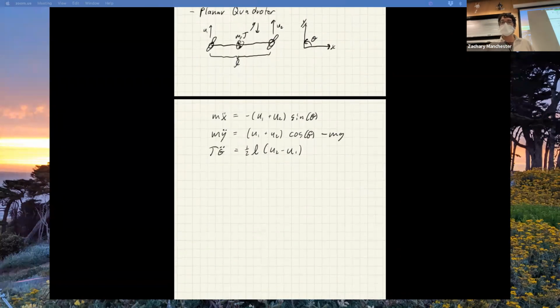Okay, so I'm going to do that. Then I'm going to linearize this about hover conditions to get our linear dynamics. And the first thing I need is our trim condition. So what is a trim condition? What controls do I need to hover this thing? Can anyone tell me from looking at this? What should U1 and U2 be to get me to hover and sit still?